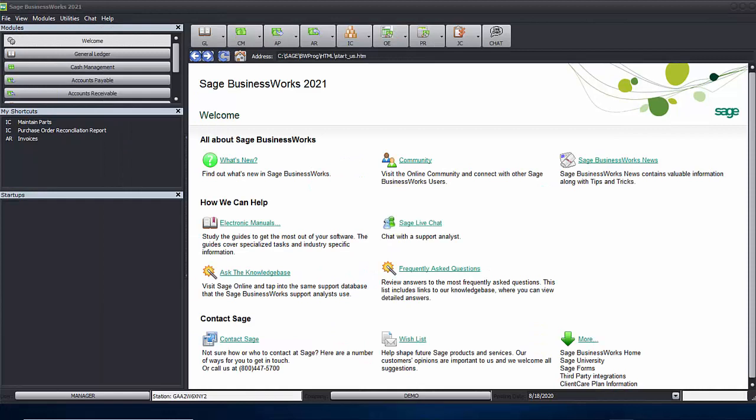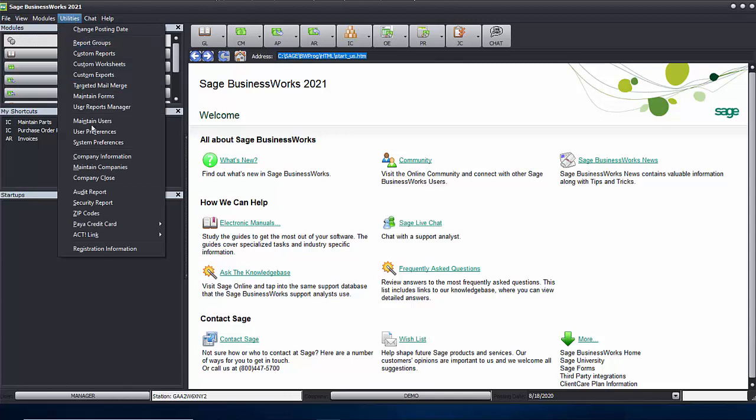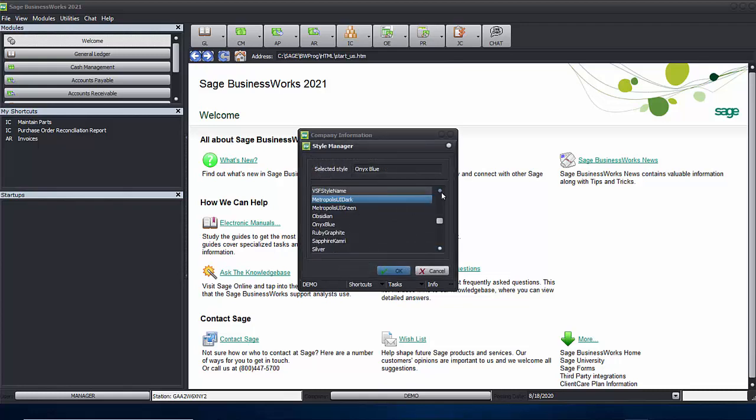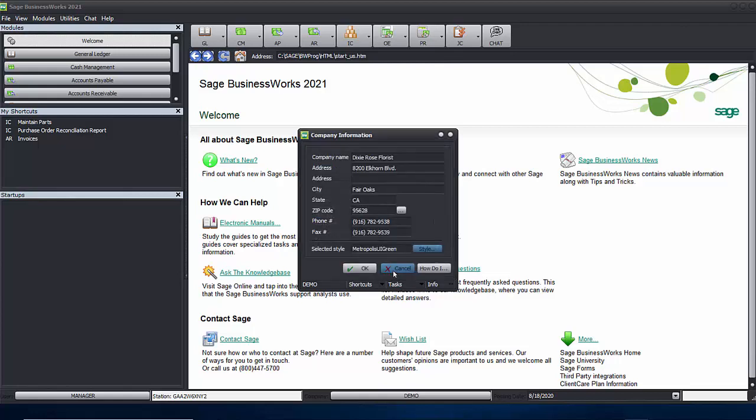To set my specific company style, we would need to go to Utilities and then Company Information. Here, we set the style we would like for our company. Let's say that I have two companies, Sample and Demo, and I would like to have a different color scheme to identify each company. In my example, I'm going to keep my Sample company as the Onyx Blue, but I'm going to change my Demo company to maybe a green color, so Metropolis UI Green. Say OK and OK.